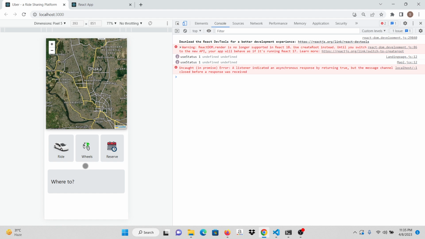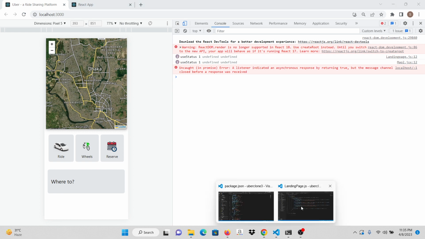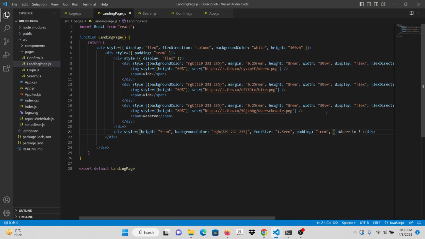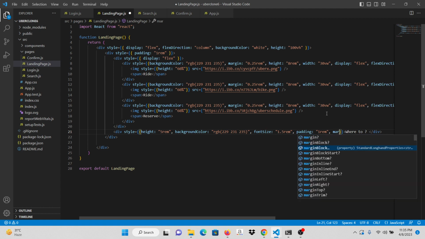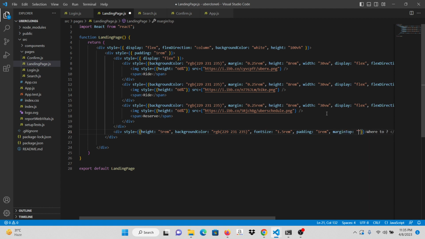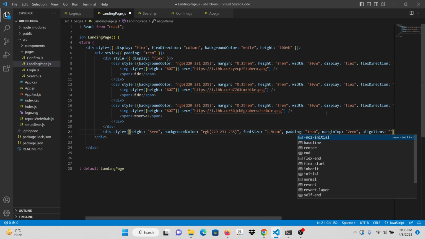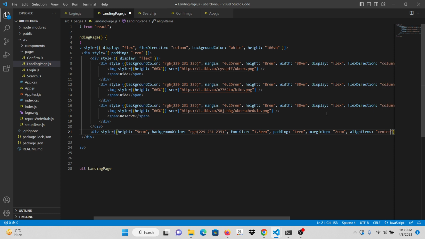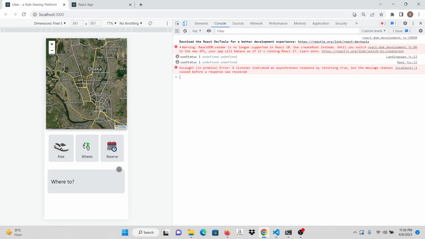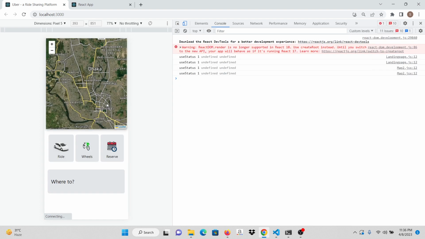I guess that's it. Let's see what happens. Margin top. And so we're gonna have to use the align items center. Let's see what happens. So it seems good to me.